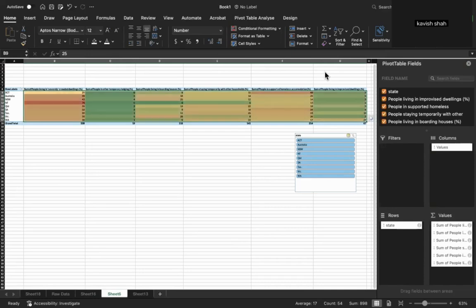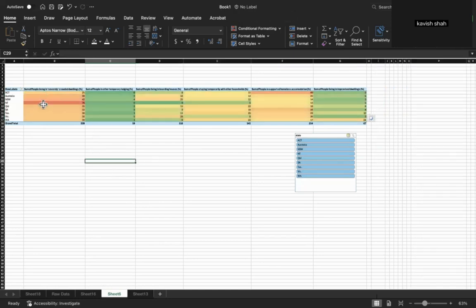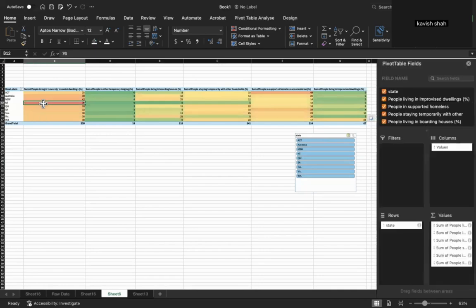So once I do this, it helps us understand that when it's greener, the rate of homelessness is lower, which is good. The higher it is, the worse off homelessness is in that area. Now, we can understand that the Northern Territory severely crowded dwellings has 76%, which is a lot. And as you can see in temporary lodging, there is a very low percentage, which is good.